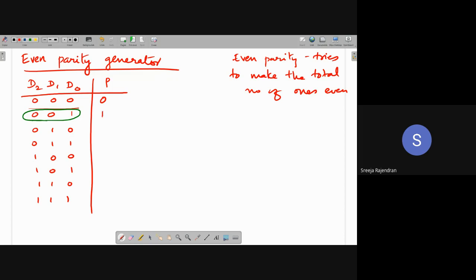So then I look at the total number of ones. Now, after adding parity, the number of ones is 1, 1, 2, which is even. Got it? The purpose of my even parity is to make the total number of ones in that code even. Second case, this one. What about this case? 1. So I have to add 1.